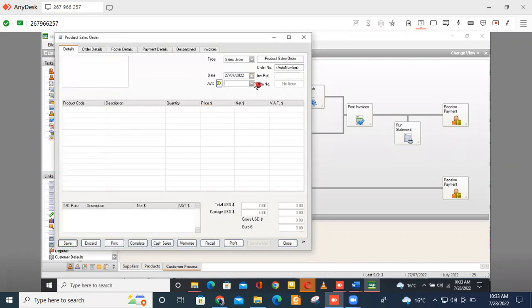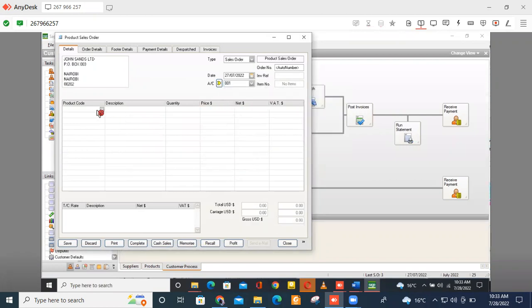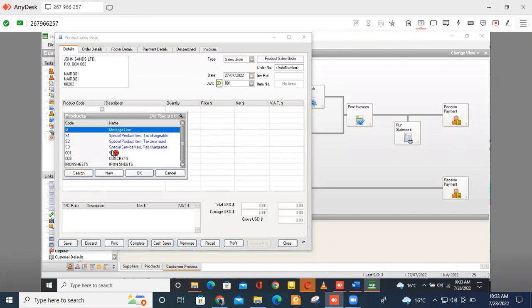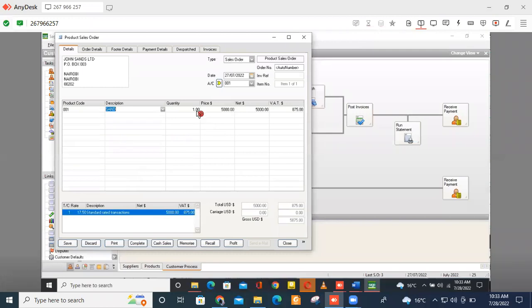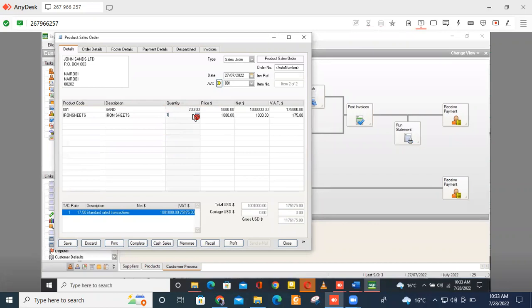When you click new sales order, you can select this person whom we call John Sand Limited, you select OK, then you click OK. From this case, you can select the item that John is buying. In this case, you need to specify the quantity. Maybe John Sand bought 200 tons of sand, so it will be 175,000 and so on. Then you can also select iron sheets here. We can assume John bought 100 iron sheets.